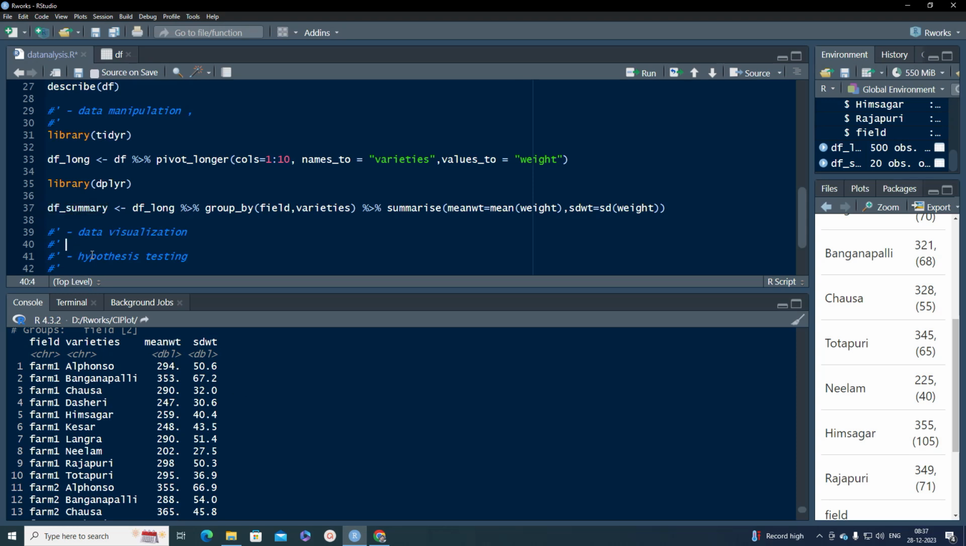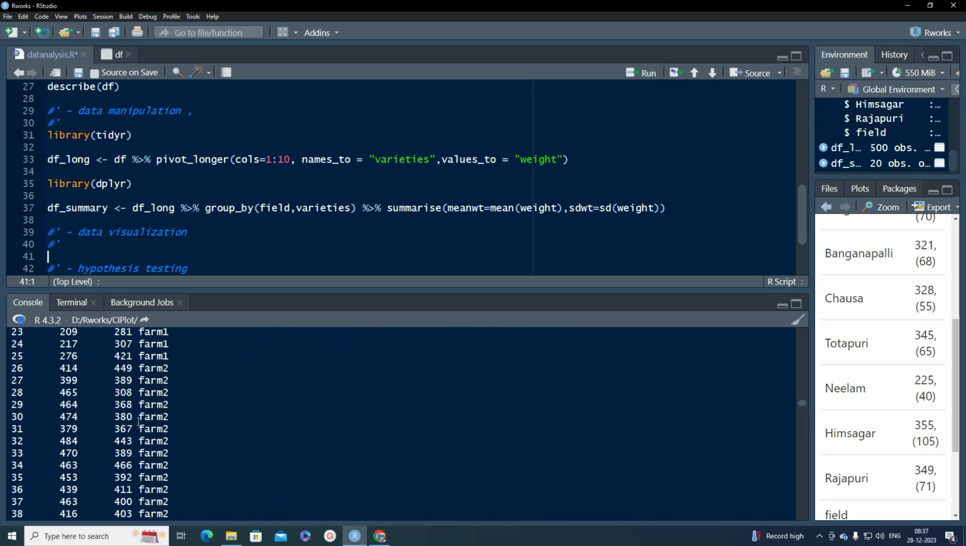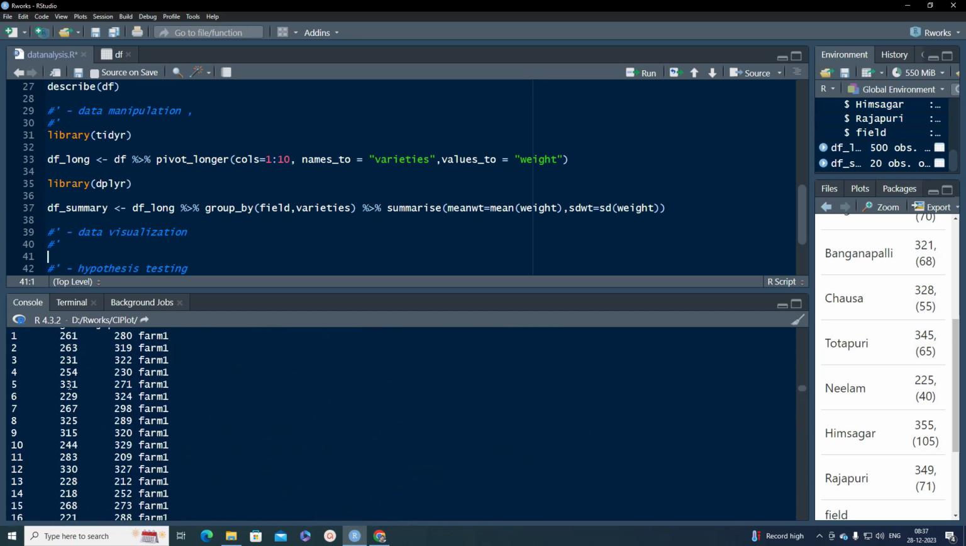Now we'll move to the data visualization, and in data visualization, as this is repeated data, we'll again go to the data, and this repeated data, we can see how those values are distributed.